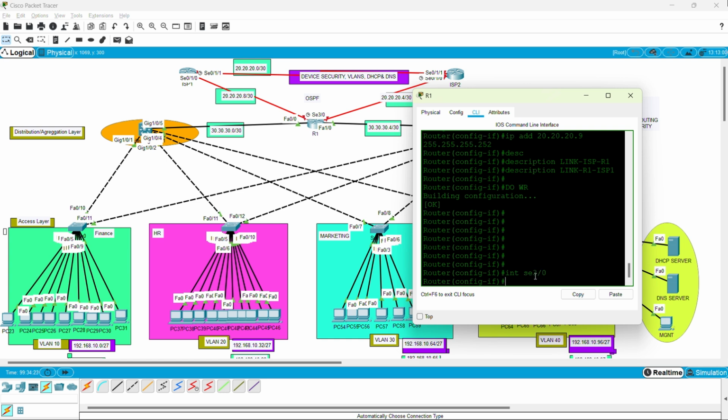All right, so what we have to do now is select the interface serial 3/0, and then I will say no shutdown so that I won't forget, and then I can start giving the IP address to this serial 3/0. If I pay attention on this side, this is the network ID that I'll be using and that guides me. So I'll say 20.20.20.5, and then 255.255.255.252. Description link R1 to ISP2. Okay, do write.